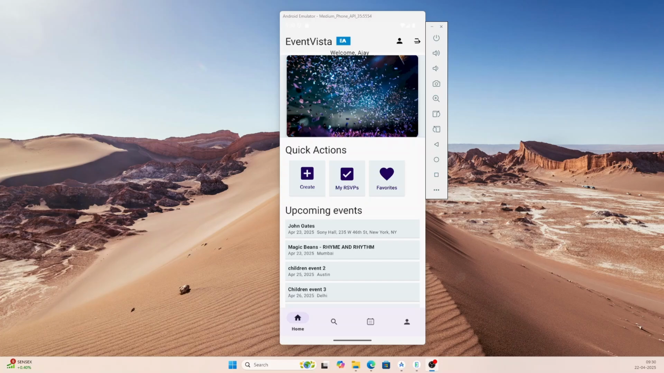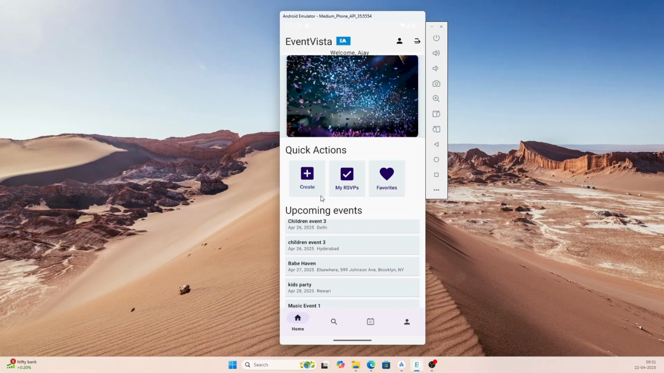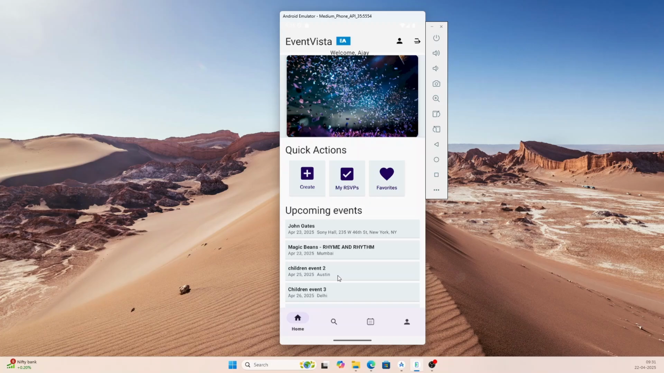The homepage is the app's central hub designed for quick navigation. Our motivation was to provide instant access to key actions. These buttons let users create events, view RSVP events, and view favorite events. Below is the list of upcoming events that the user can browse through. This includes both internal as well as external events. Internal events are created through this app, while external events are created on Google, and we fetch those using the Google Event API.